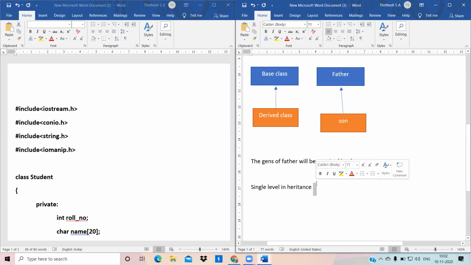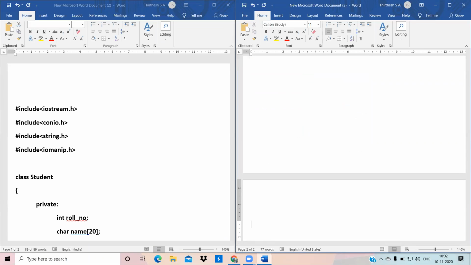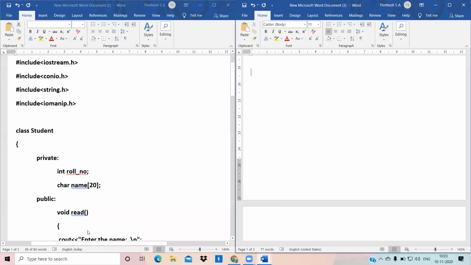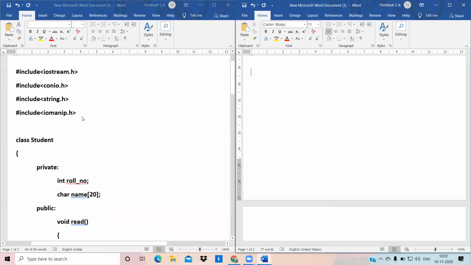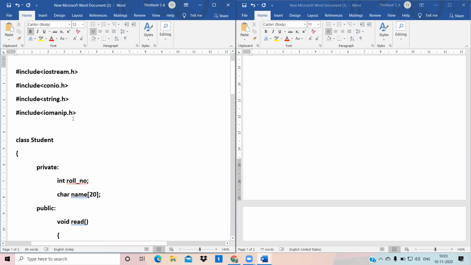Now, let us learn how to create a single level inheritance. First, we are going to create the linker section, as you all know: iostream.h, conio.h, string.h and iomanip.h. string.h is used for string variables or characters.